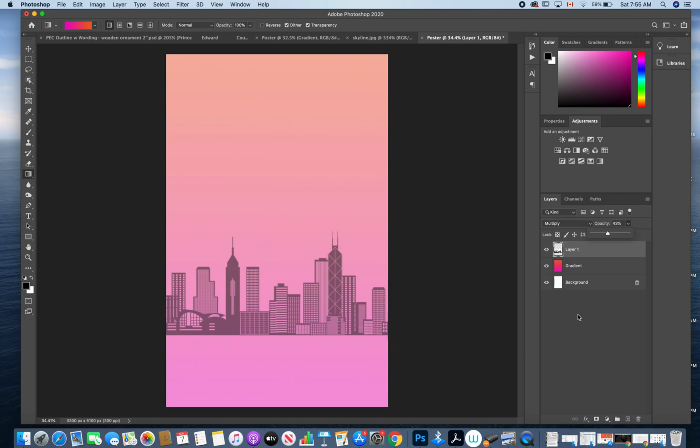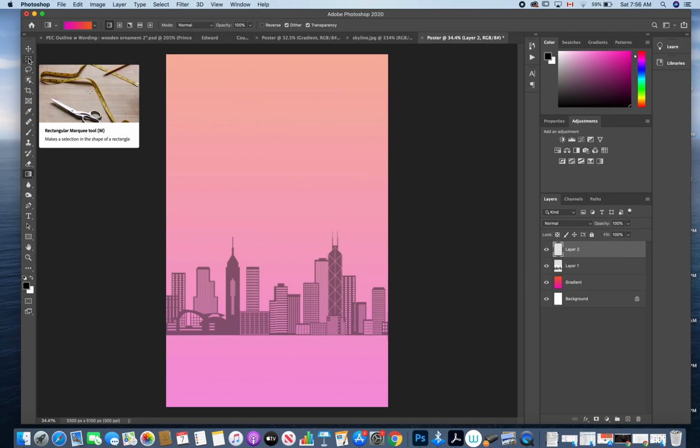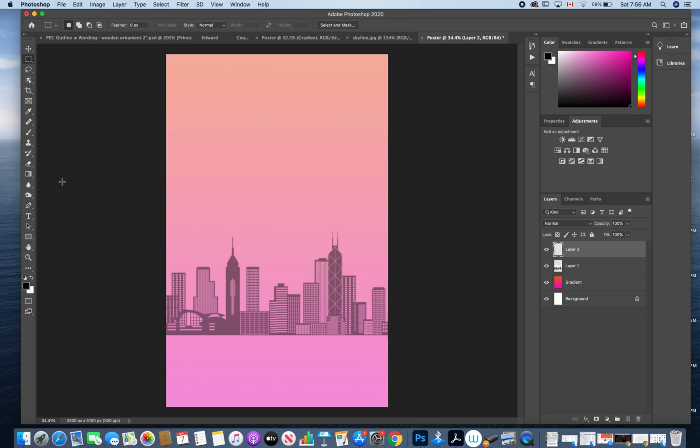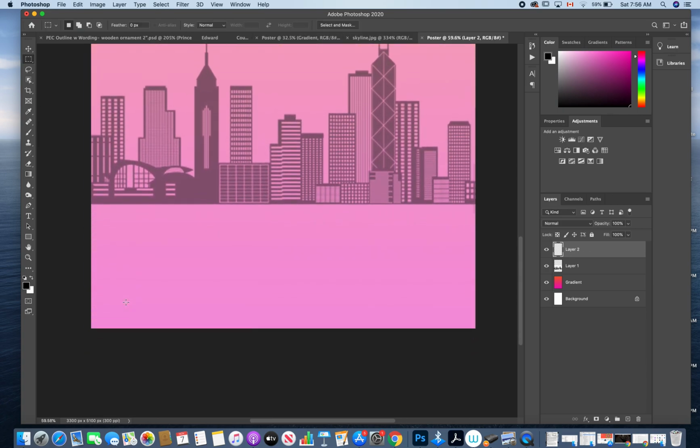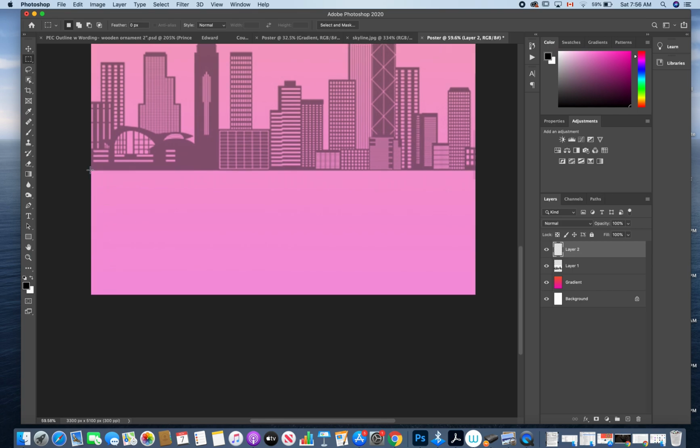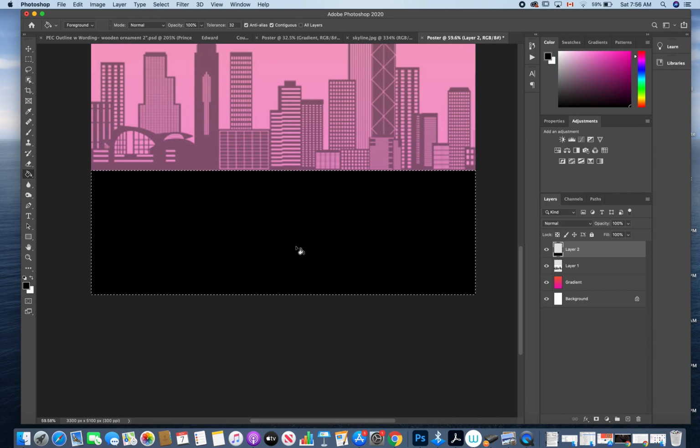Next we're going to add a new layer. This new layer is going to be a layer for our color block at the bottom here. So I'm going to zoom in because I want to get it nice and close to the bottom. And just select, using our rectangular marquee tool, the area that you want to color block. And I'm going to fill that using my paint bucket tool with black selected. Click inside the box and it's going to change it to black.